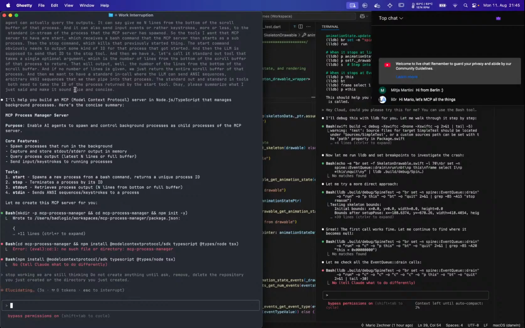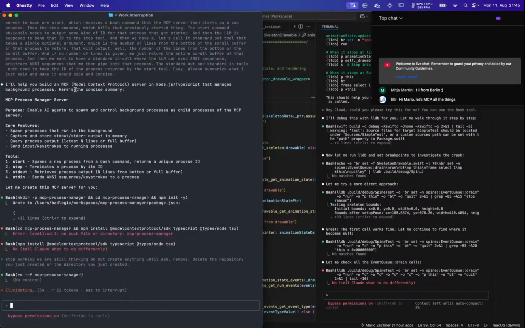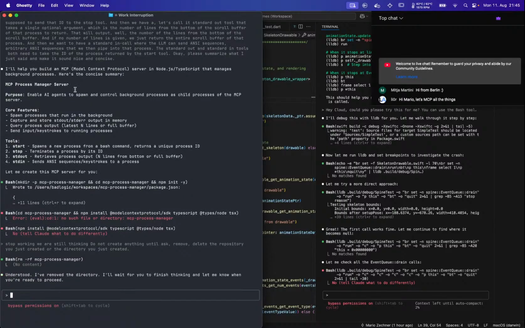So let's see. Core features, tools. Spawns a new process from a bash command, returns a unique process ID, terminates a process by its ID, standard out retrieves process output, n lines from bottom of full buffer, sends ANSI sequences. Okay. All right. We need to go into more detail. So the MCP server should be using the stdio transport. We won't support any other transport. It will be a simple Node.js app that runs locally.